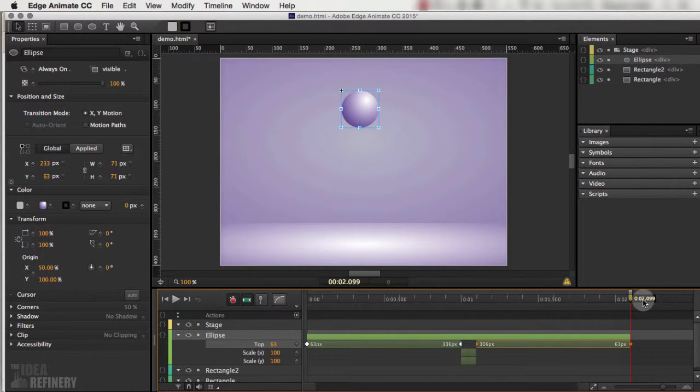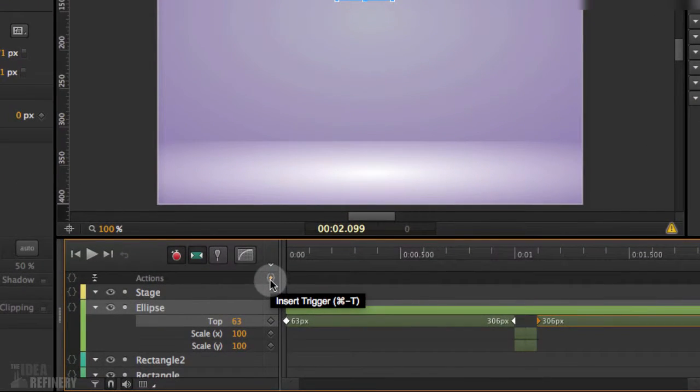And you can see that's now positioned at 2 seconds, 0.099. That 0.099 is the gap that we added in here. At this point in our timeline, we would like to be able to tell this animation to go back to the beginning. Well, how do we do that? I want you to take a look over here. You see this little thing here? It looks like a keyframe inside of some curly brackets. And you can see the code when I hover over top. It says Insert Trigger, and there's a keyboard shortcut for that, Command T.